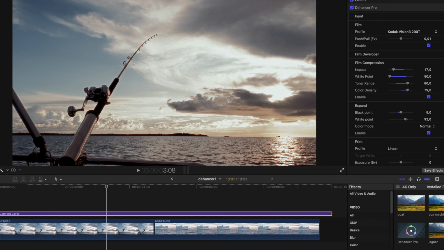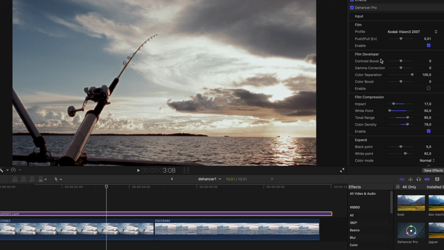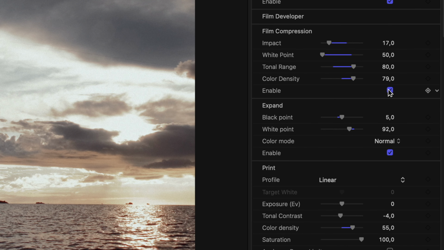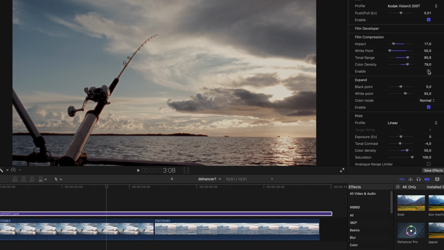Here you have a film developer option, which I never really touch. Then film compression, which adds some kind of film compression, but you can see that without it, my clip looks really flat. With it on and these adjustments made, it gives a much more dynamic look. Generally, I don't know what any of this means. So as I said, I just play with the sliders and see what I can do.